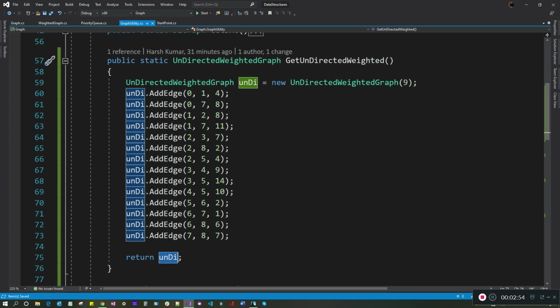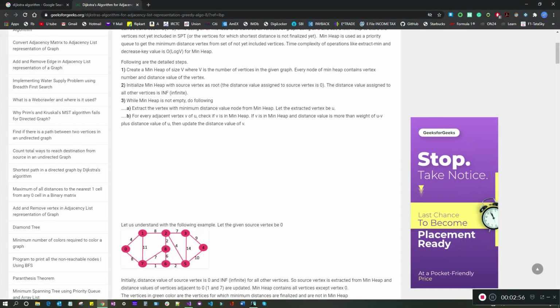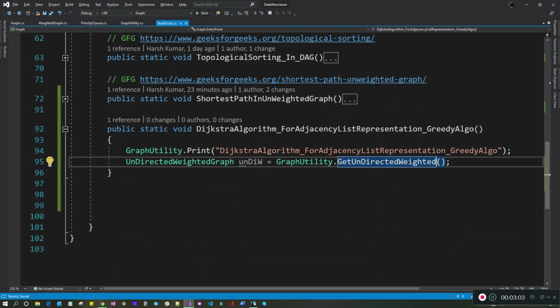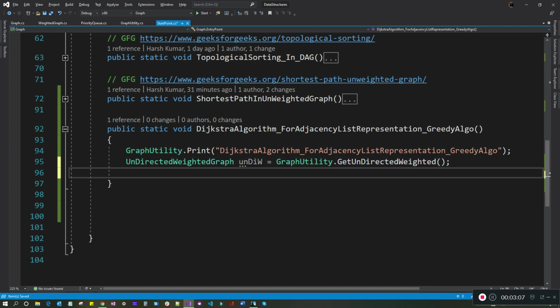Okay, so this is the same example I'm using from Geeks for Geeks. What we can do first is print this graph to see if we have added all the edges properly and the weights are correct. Let's run this for now.